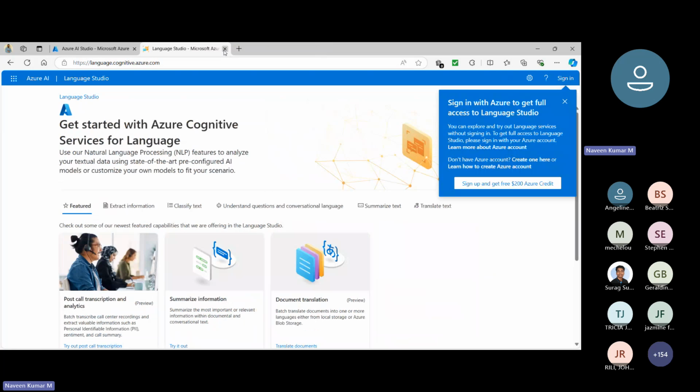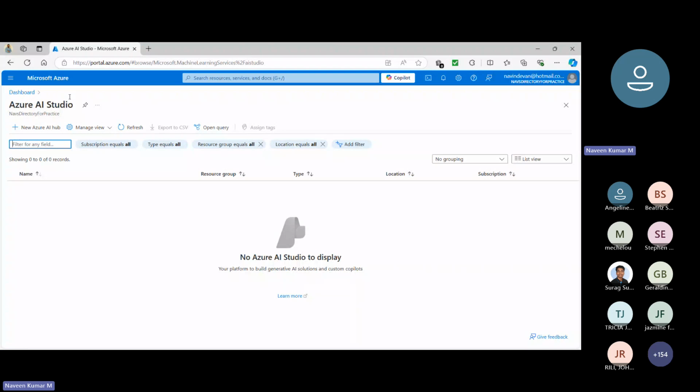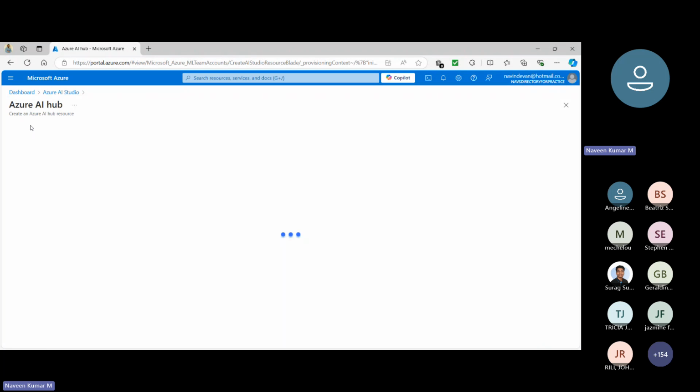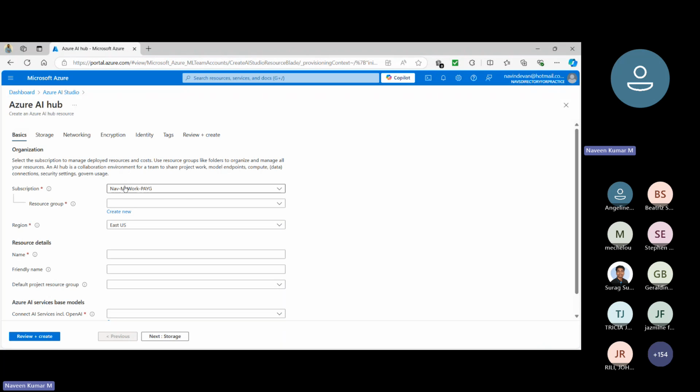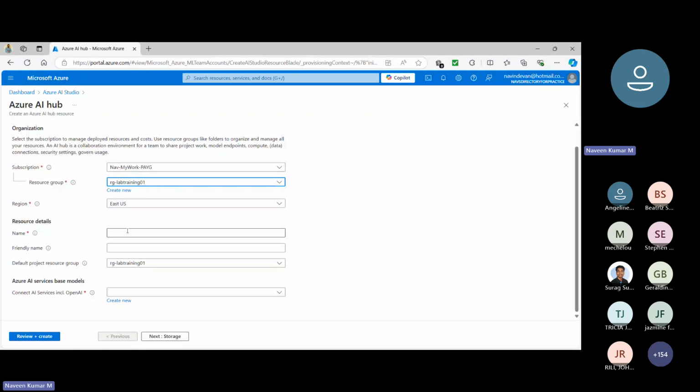So let's get into AI Studio. I just selected AI Studio and I am going to create a hub now. I have my own subscription, and I'm going to select my resource group. Now I'm going to give my hub name: demo hub 01. While creating the hub, at the back end this AI Studio creates an Azure AI service by itself. If you want, we can use an existing one, or else by default it will create one.